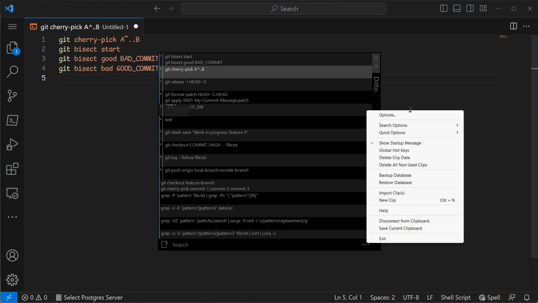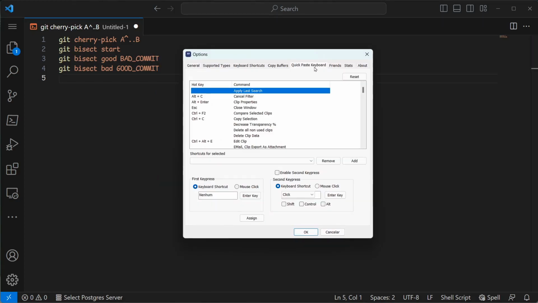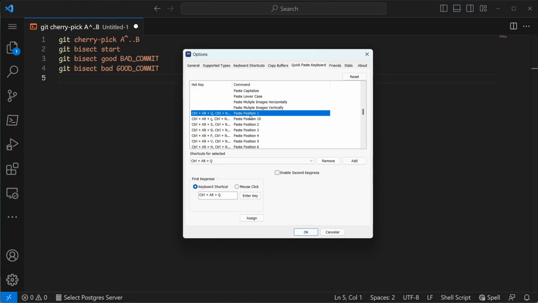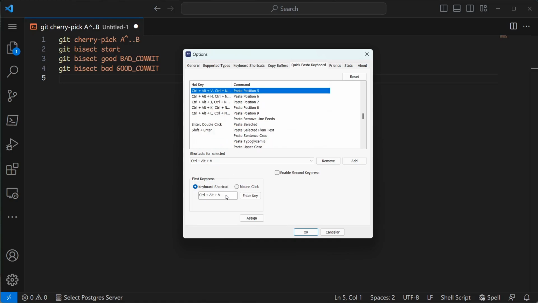Again, to change the shortcuts regarding those numbers here, go to quick paste keyboard, and then search for the position. You have 1, 2, 3, 4, 5, and you can assign to whatever you want just by changing it here and then clicking on assign. You can also have a combination of keystrokes like Ctrl-K and then Ctrl-something. You can enable second key presses here. Ditto has a lot of options.